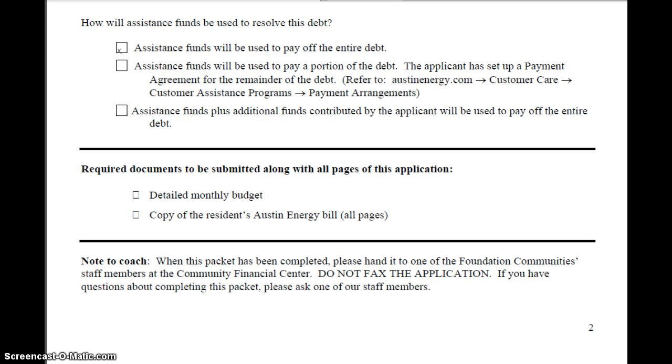But the other options are, first of all, that assistance funds will be used to pay a portion of the debt, and the applicant has set up a payment agreement for the remainder of the debt. This might be necessary if the debt is over $500. They may need to come up with some kind of a payment plan for the remainder.